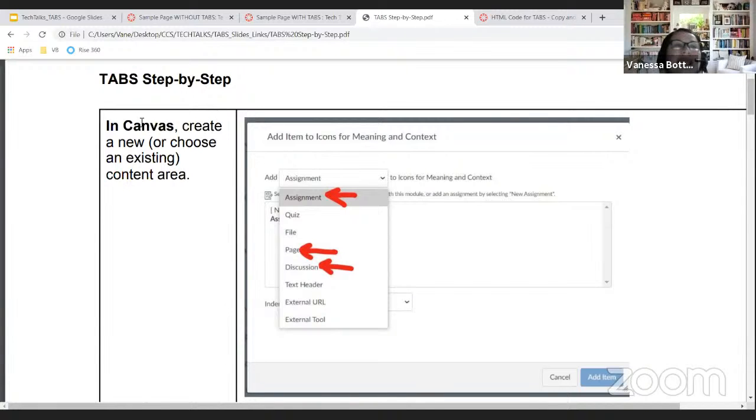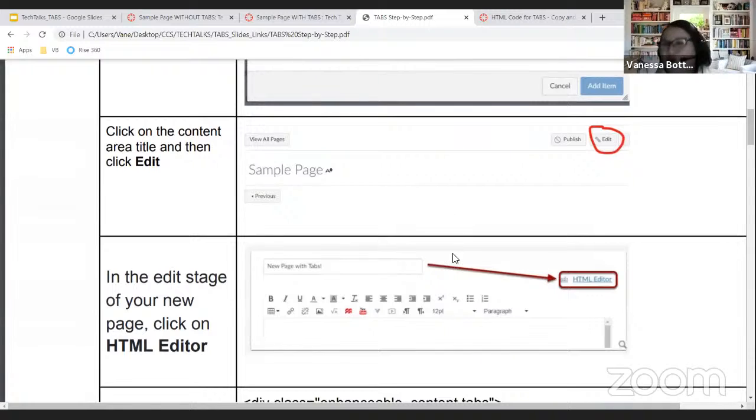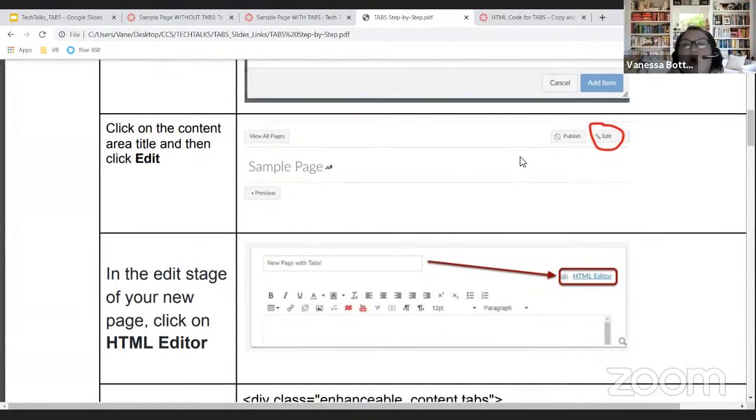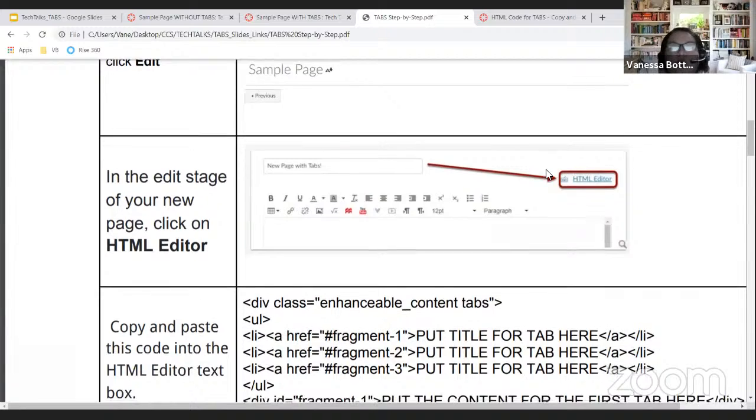So in Canvas, you are going to either create a new or choose an existing content area. As long as it's got a text editor box, you will use it. So it could be an assignment, a page, a discussion, and so on. Then, as you would normally do to populate it, you would click on the content area title, and then you click on edit. Now, this is key right here. Once you're in the edit stage of the Canvas content area, you must click HTML editor. Otherwise, it will absolutely not work.